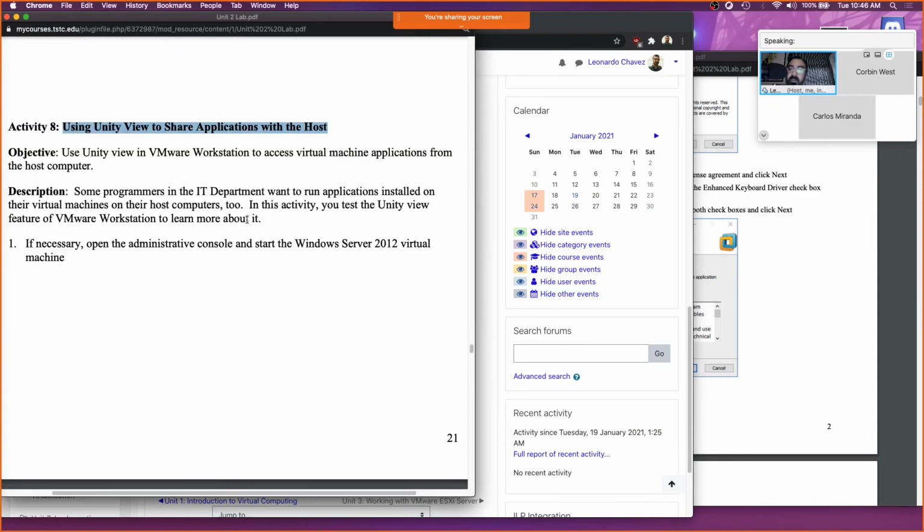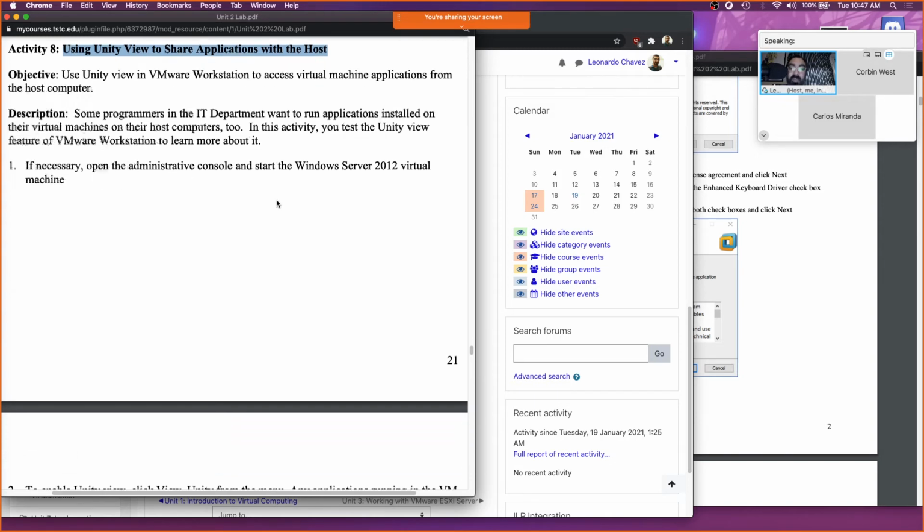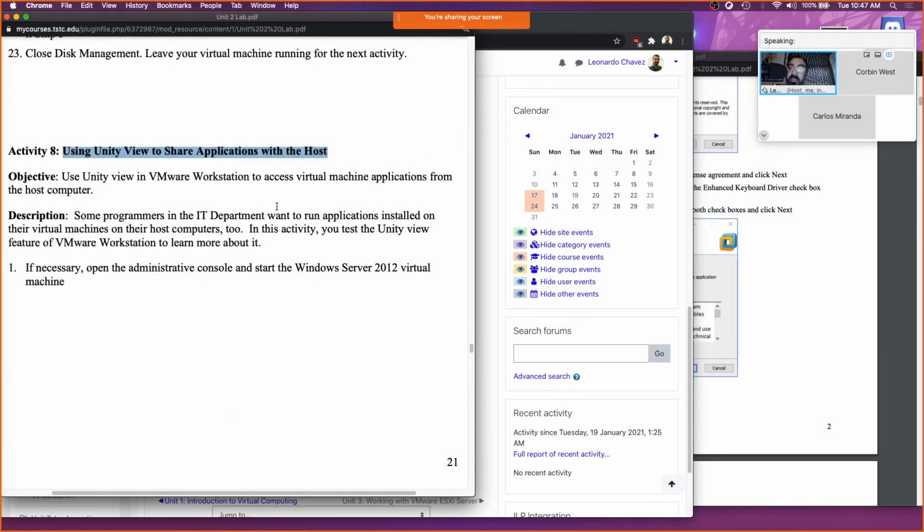Unity. As I was mentioning, you can do some really cool stuff, drag and drop and all these kinds of cool features after you install the VMware tools. Unity is no different, but you have to have the VMware tools installed. If you don't, this is not going to be great for you. If for some reason Unity is not working or it tells you that your VMware tools are not installed, go back to the activity where you install VMware tools and run through it one more time.